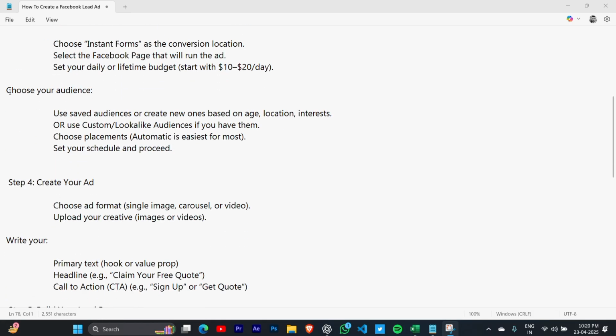Choose your audience. Use saved audiences or create new ones based on age, location, or interest, or use custom lookalike audiences if you have them. Choose placement. Automatic is easiest for most. Set your schedule or proceed.